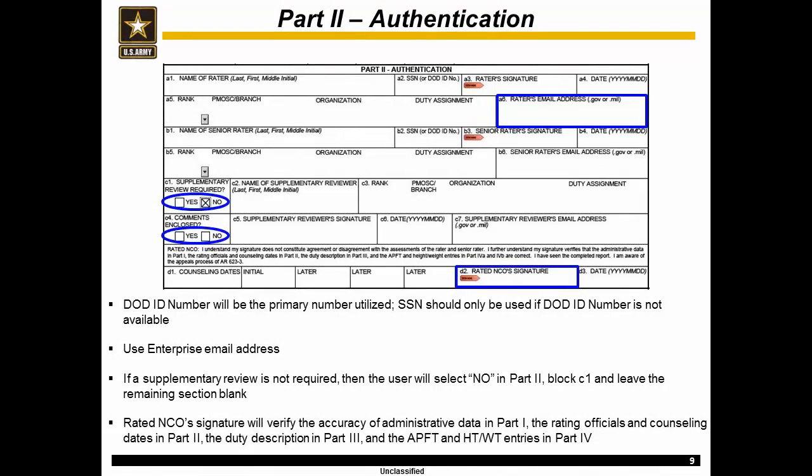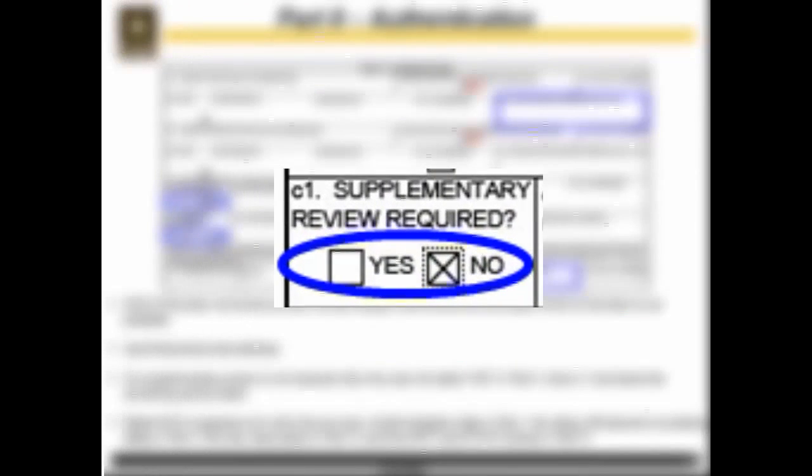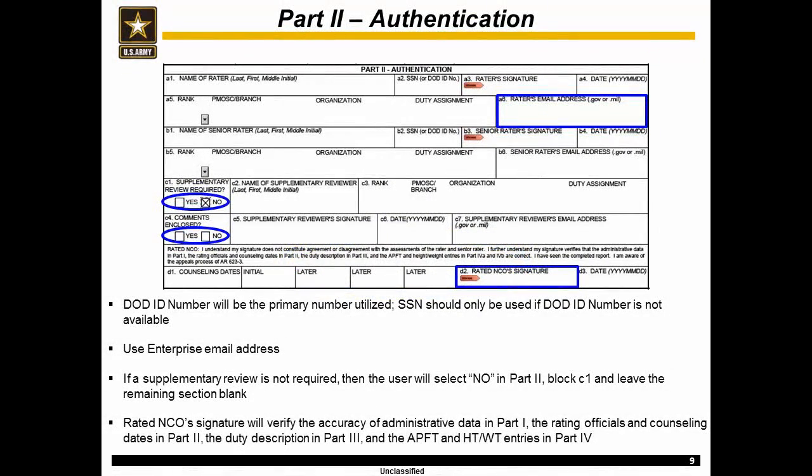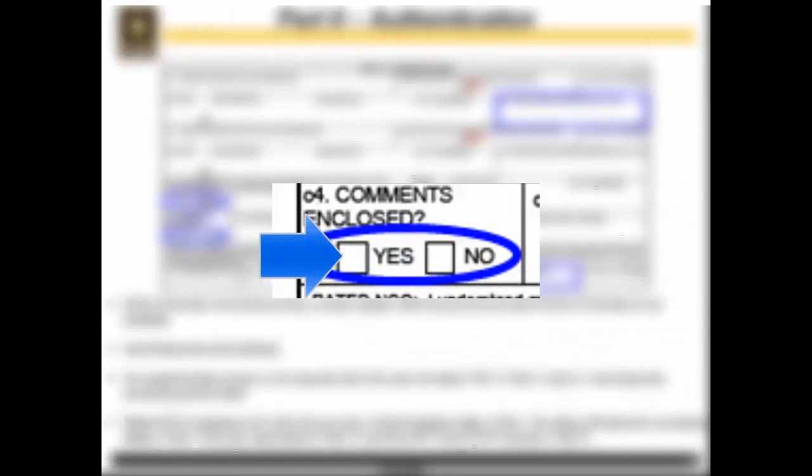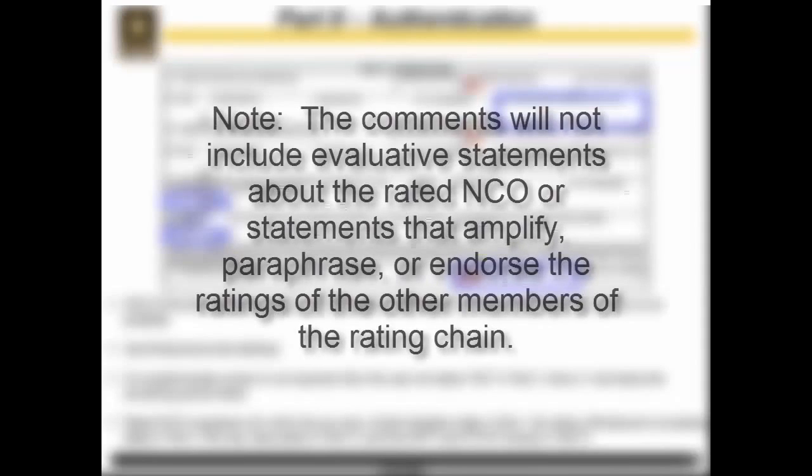If a supplementary review is not required, then the user will select No in Part 2, Block C1, and leave the remaining section blank. If the Uniformed Army Advisor determines comments are necessary, he or she will select Yes in Part 2, Block C4 of the NCOER and prepare an enclosure to the NCOER, which will address the accuracy and clarity of the completed NCOER. Note, the comments will not include evaluative statements about the rated NCO or statements that amplify, paraphrase, or endorse the ratings of the other members of the rating chain.